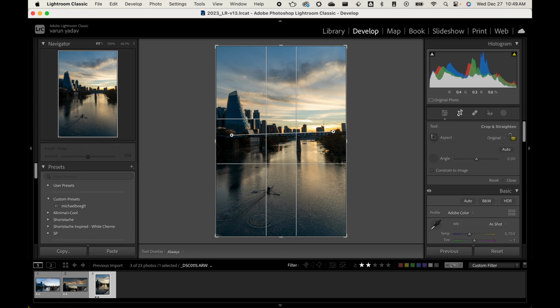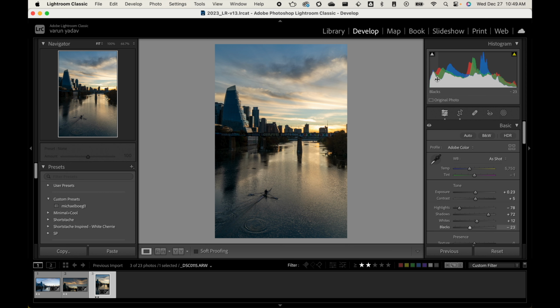Now I'll increase the exposure a little bit, so you can see the image is more on the left, on the darker side of the histogram. So I'll want to move a little bit to the bright side, because the highlights are very dark at this point. So I'll increase the exposure a little bit. Now if you see the histogram, highlights are recovered, and let's work on another aspect.